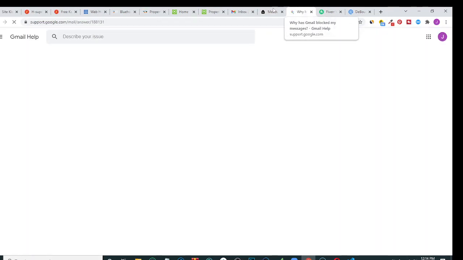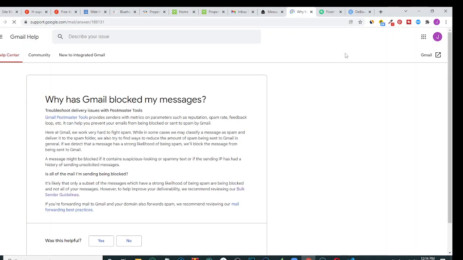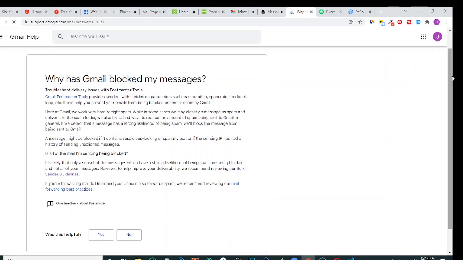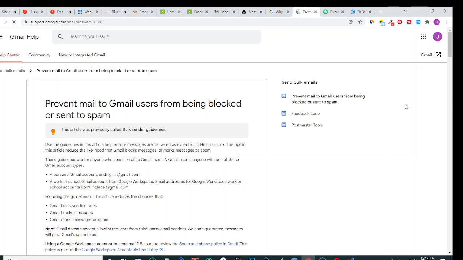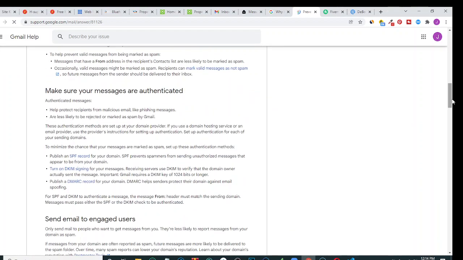It's going to bring you to Gmail, maybe the Gmail troubleshooter or Gmail knowledge base. If you come down to the bottom part, you're going to see the bulk sender guidelines, because we are sending bulk email, we are not sending individually. If you open a new tab, it's going to take you to this particular article.